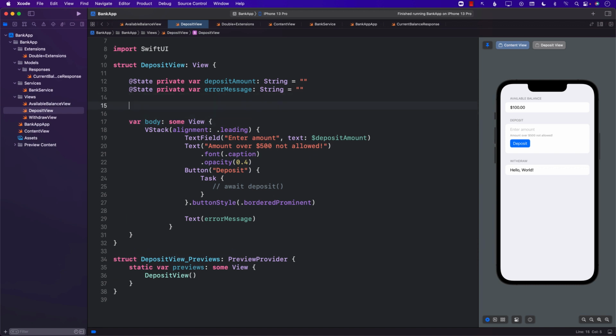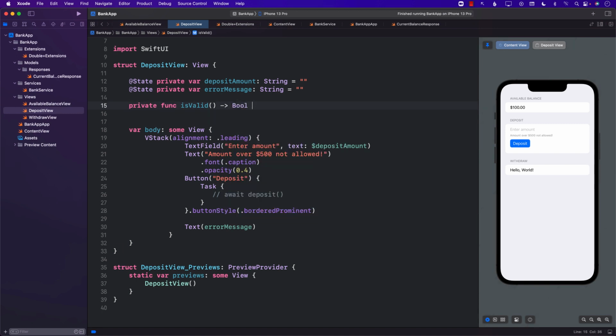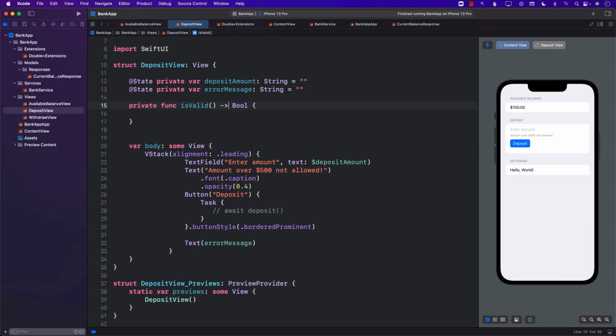So I'm going to go ahead and create a function. I will call it isValid. Simple name. It's going to return a Boolean. And we can pass in some amount over here. I guess we are checking the amount, so we can do that. We're just checking if the amount is valid or not.